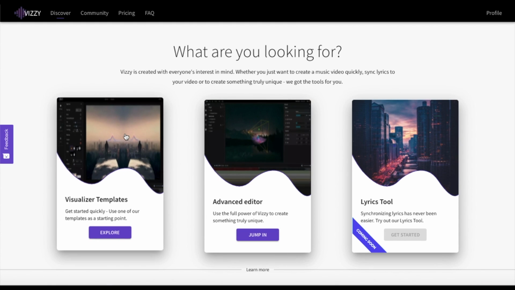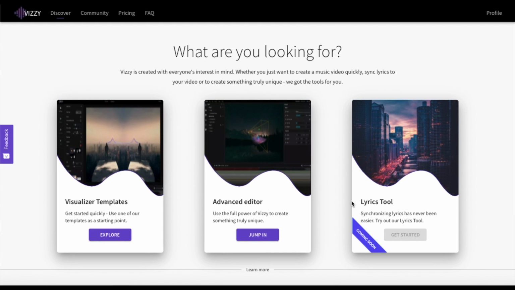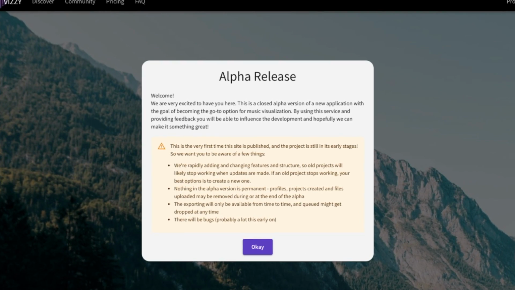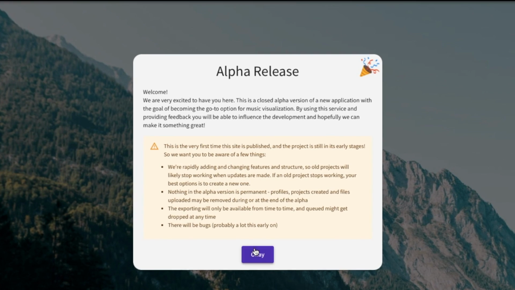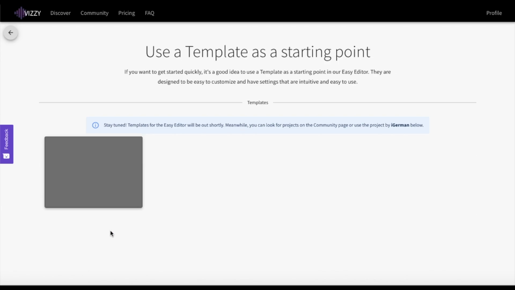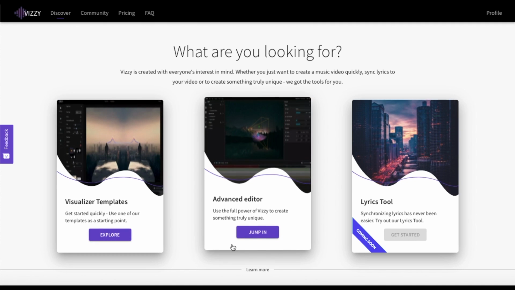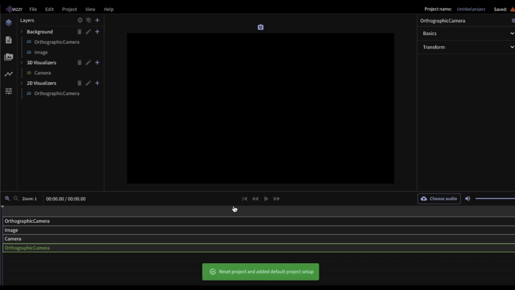You'll be presented with 3 options: templates, the advanced editor, and an upcoming lyrics tool. Keep in mind that the site is still in an alpha version, which means that the devs will be constantly updating it and adding new features. As of right now, there's only one official template, but if you're watching this later, there might be more templates to choose from, including ones designed for the easy editor. Right now, I'm only going to focus on the advanced editor to show you the full capability the site has.